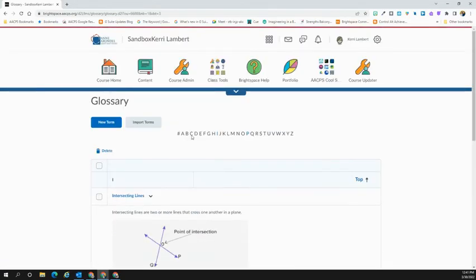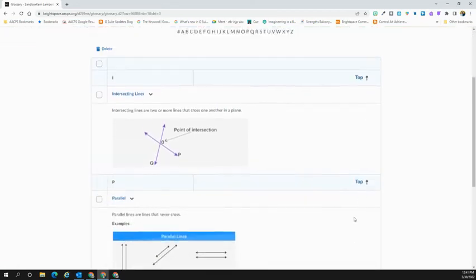Across the top to navigate, any letters that have a term underneath are going to be highlighted in blue, although that might be difficult to see here. So the students, when they come in, they can simply click on the letter and jump to that area of the alphabet. You'll also notice that there is navigation to go to the top of the list at every word.